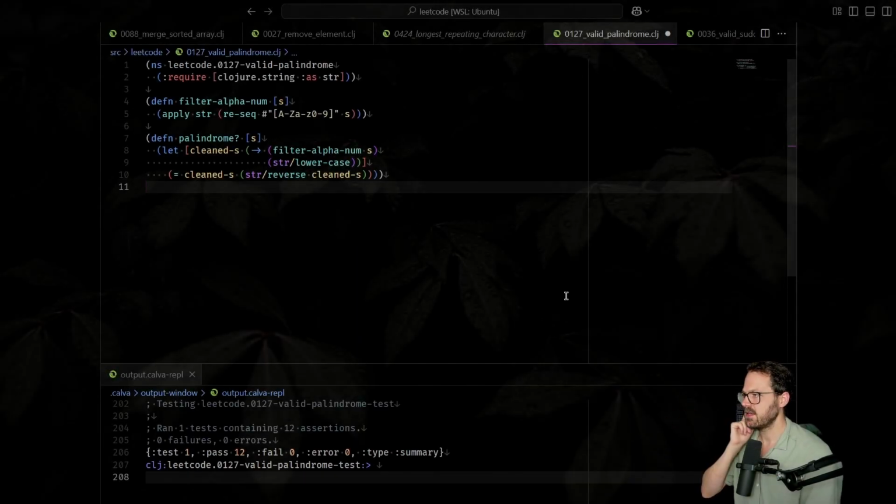So there you have it. Here's our solution, a really short and sweet solution. We have one helper function, which uses a regular expression on the string to return a lazy sequence of only characters that are capital letters, lowercase letters, or a number, thereby removing all of our special characters, periods, spaces, greater than, less than, whatever. And then we use apply string to change this lazy sequence back into a string, and we pass it back into palindrome.